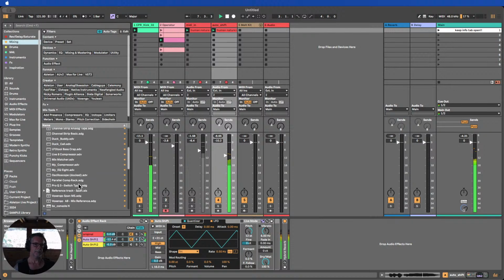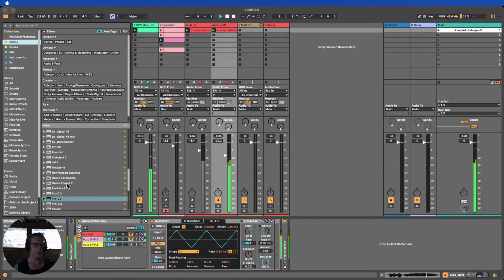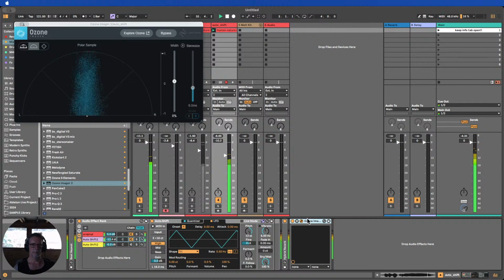So if we pop something on here without that panning modulation, as you can see, without the LFO, we're very much a mono signal. We can develop this nice bit of stereo interest by modulating that. Perhaps we go for slower.